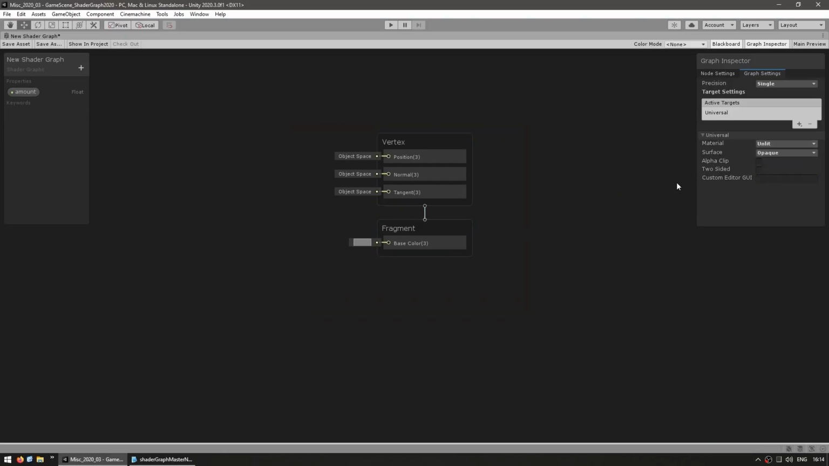And all the other settings that showed up on the gear icon, they also now show up over here on the Graph Inspector.